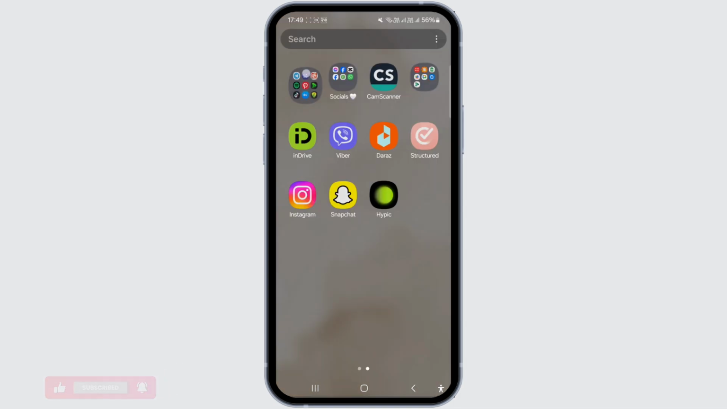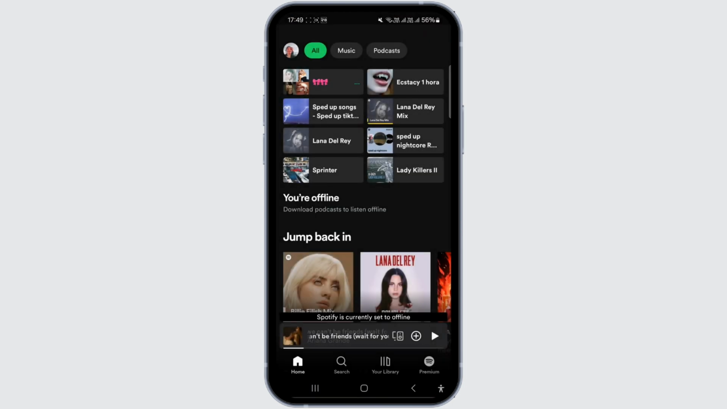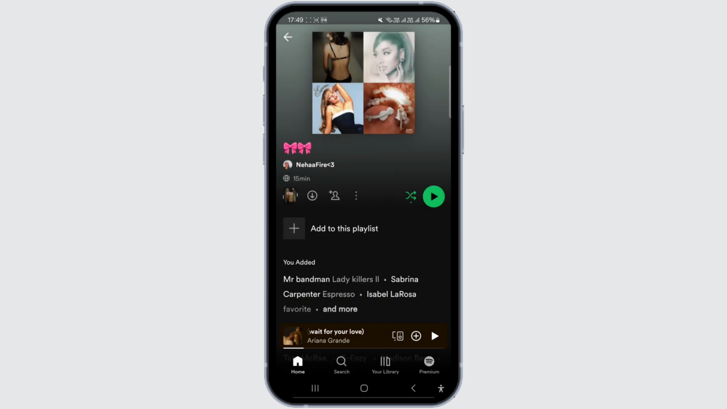The first step is to open your Spotify application and make sure that you're logged into your specific account, and also play the song you want to listen to while using Facebook. I'll be playing a random song from the playlist I found. And now let's open our Facebook application.